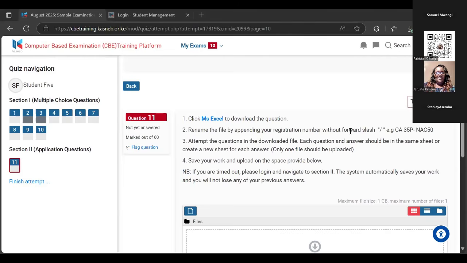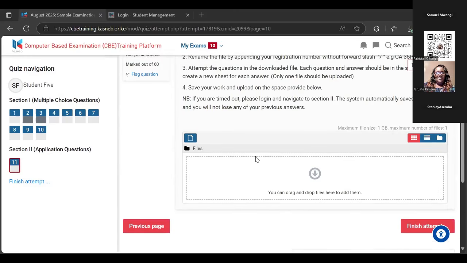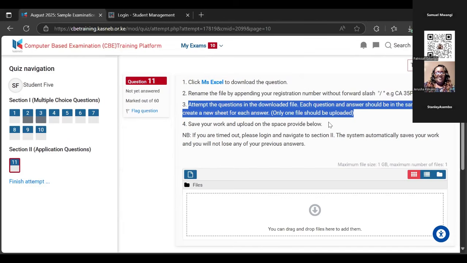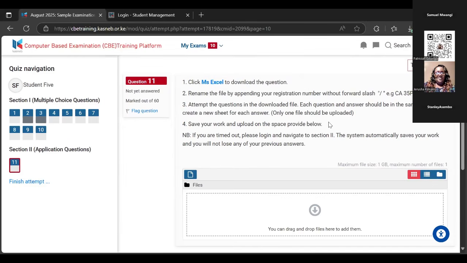Again, instruction number 3: attempt the question in the downloadable file. Each question and answer should be in the same sheet, or create a new sheet for each answer. That is very clear. It's one sheet. When we click on it, you'll be able to see how it appears and why this instruction is very important. And it will also guide us on how to respond to your questions and how to save them as well. Again, the last one: save your work and upload on the space provided.